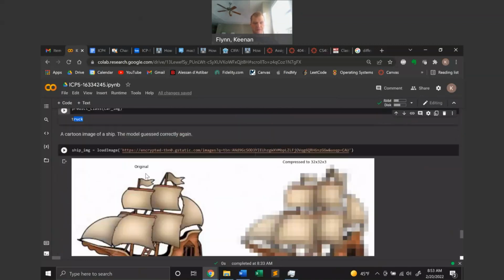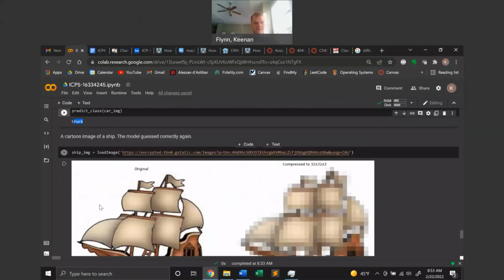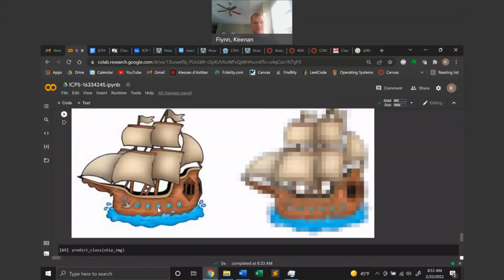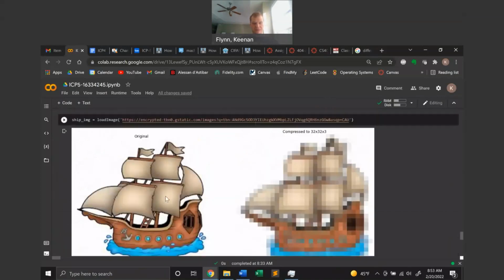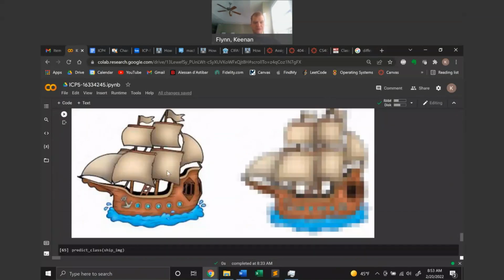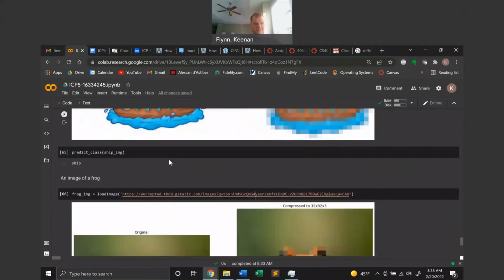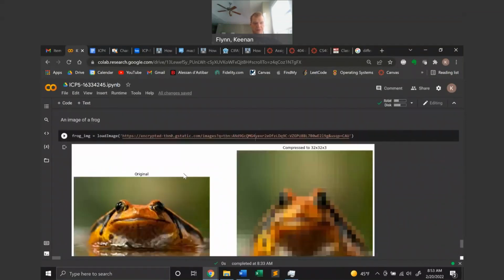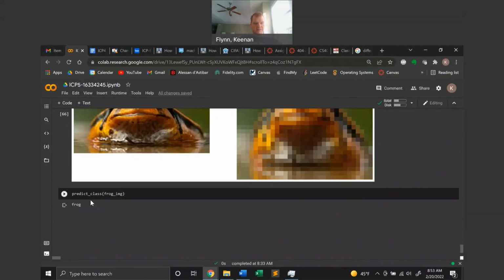Here we did an image of a ship. This one was pretty easy for the model to detect, but it shows that we can use a cartoon image to run through the model, and it'll still predict it right. And finally, we have a frog image, and again, predicted correctly. And that's our ICP.